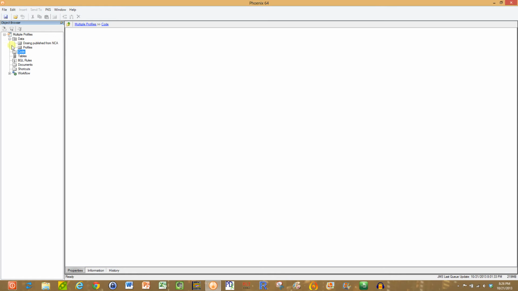And it handles it as different pieces of code. You don't have to maintain separate files. Tables are exactly what's described. As you create tables, you can place them in the tables area, and then you can keep all of your tables together for ease of reference later. BQL rules, or below quantitation limit rules, is a new feature of Phoenix WinNonlin that allows you to systematically handle values that are below the limit of quantitation in your data sets.